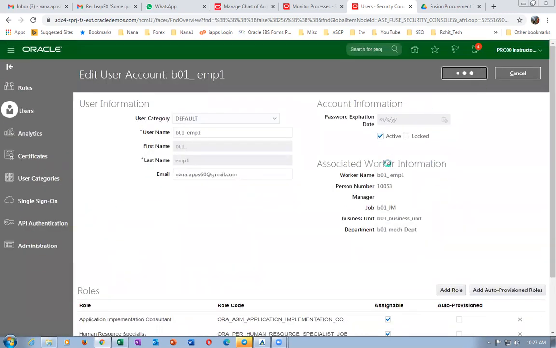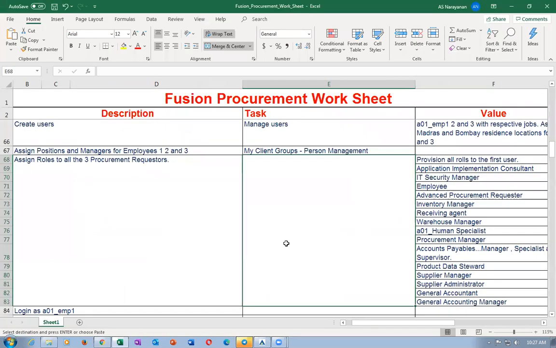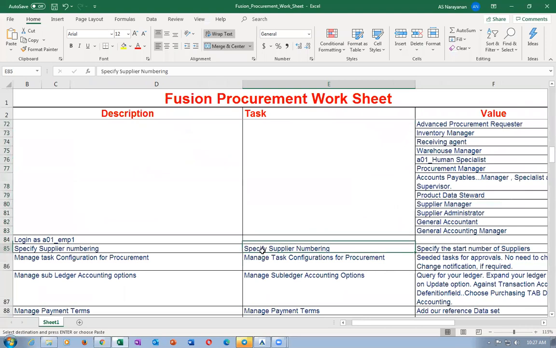Click on save and close. So that concurrent is also running parallelly. Click on done. Wait for the concurrent to complete and then afterwards go ahead. Now I'm not going to do this now.